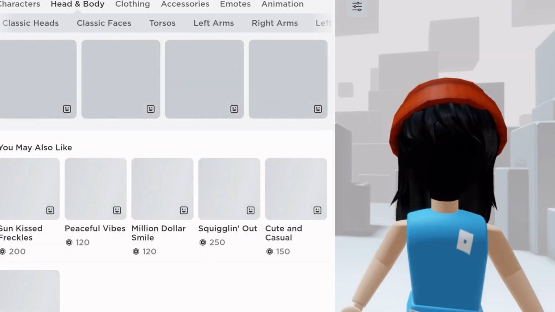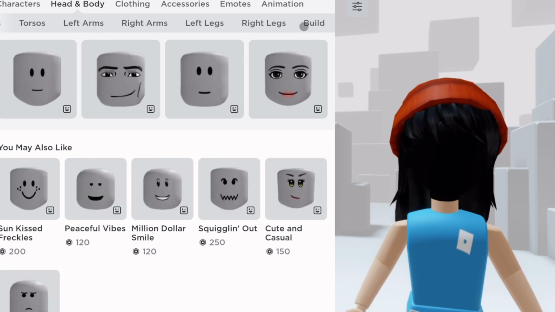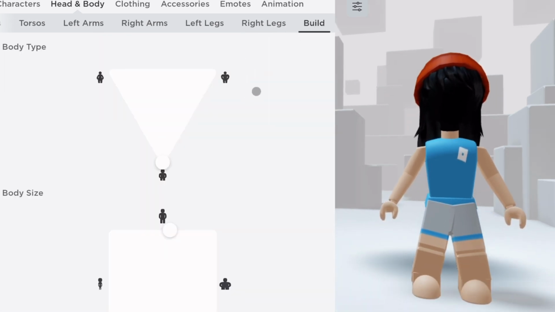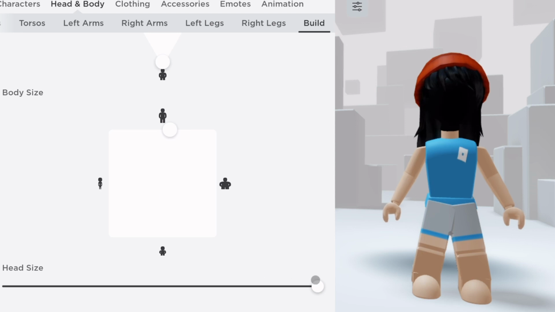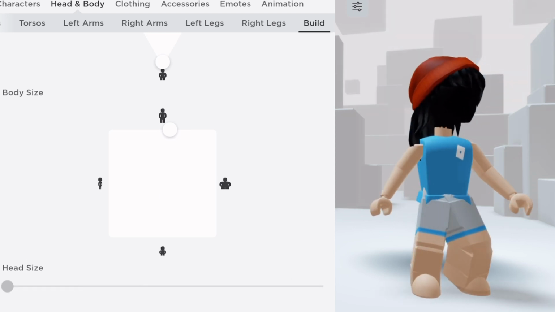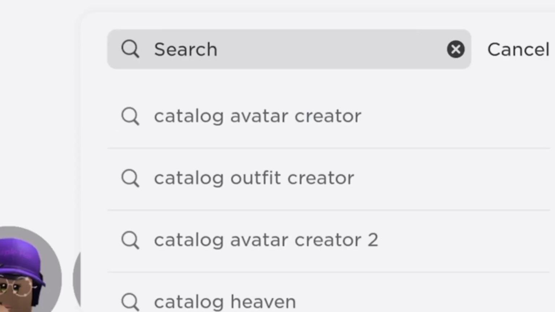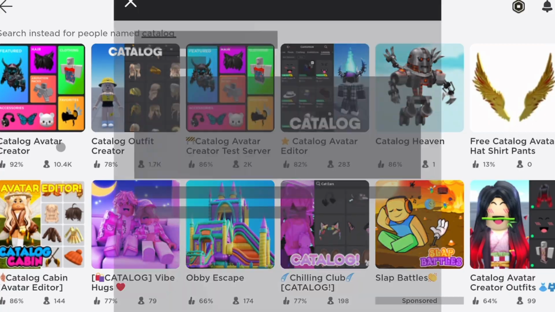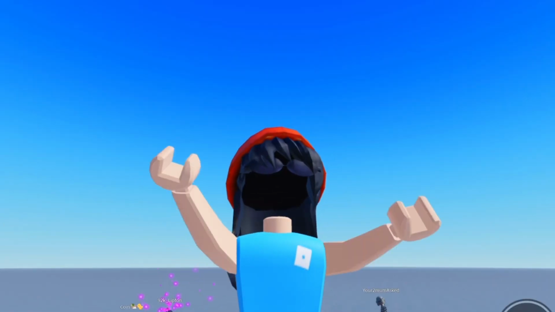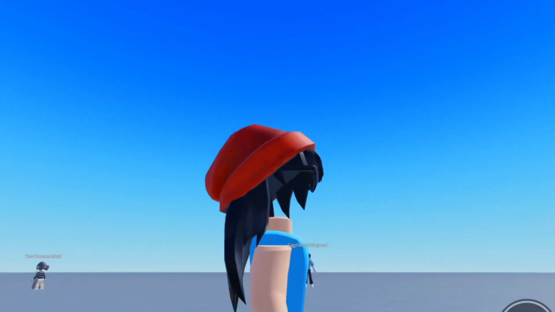Go to build. Make your head size small, so no one can see it. Put it on R6. Let's check it in game. This looks pretty real. You don't need to spend 30,000 on it when you can get it for free.